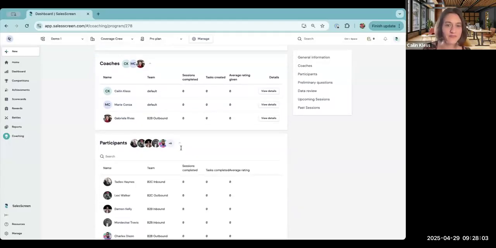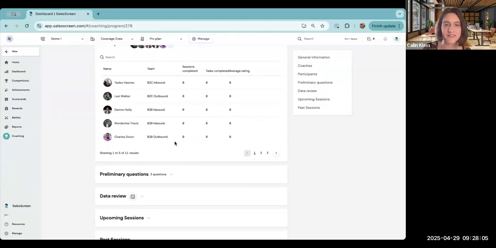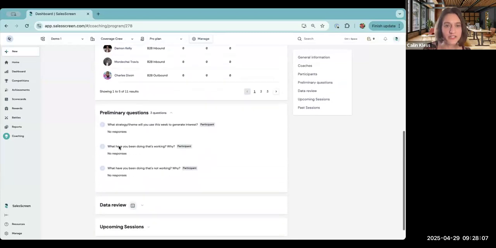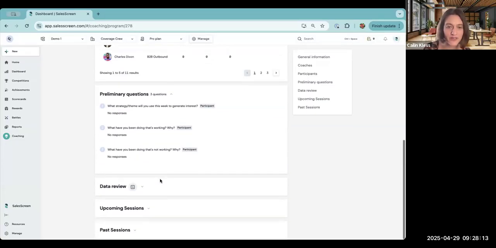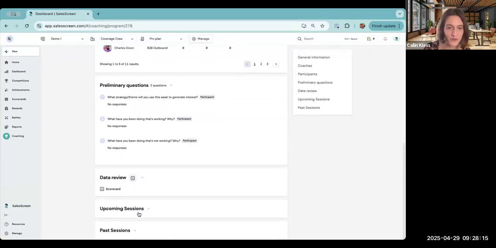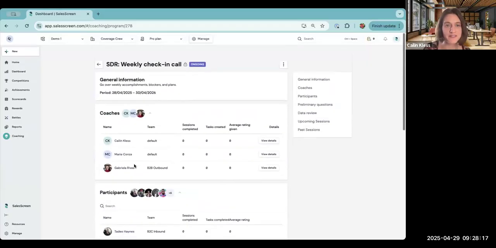I have several different participants who have been assigned to these, and our preliminary questions are: what strategy or theme would you use this week to generate interest? What have you been doing that's working? What have you been doing that's not working? Our data review is pulling in scorecards, and then I can see upcoming and past sessions.